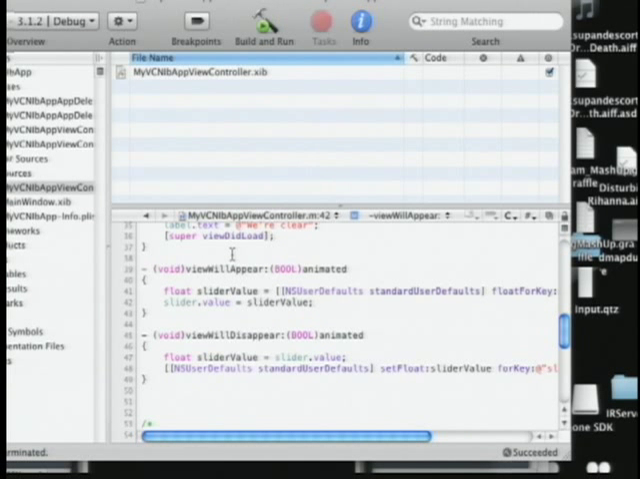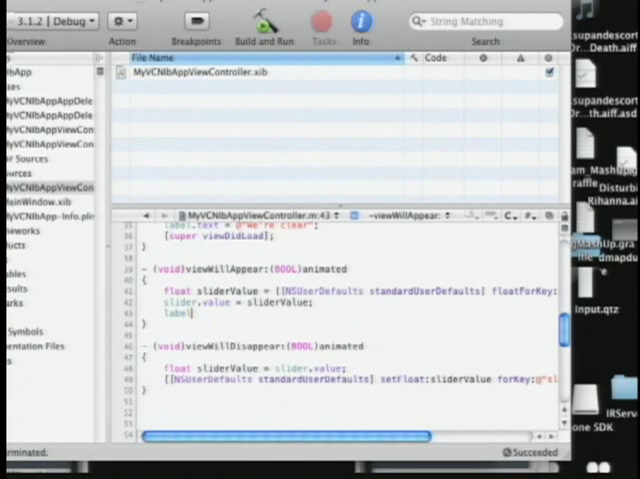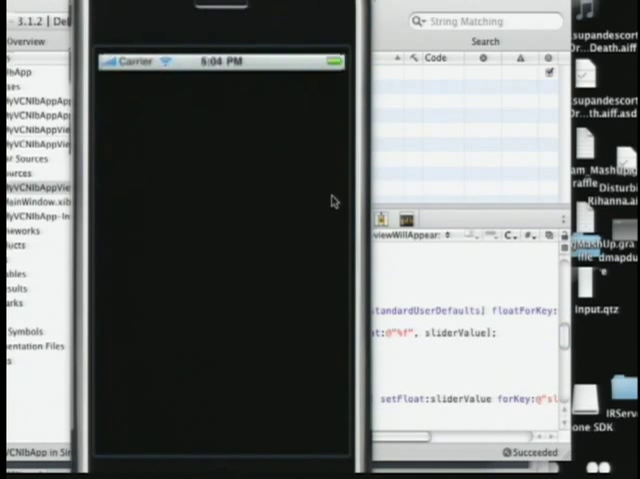We can update the text if we want to. Let's just do that really quick. label.text equals NSString stringWithFormat %f, slider value. All right. This is not going to update as you change the slider. It's only going to update when you load up the next time.